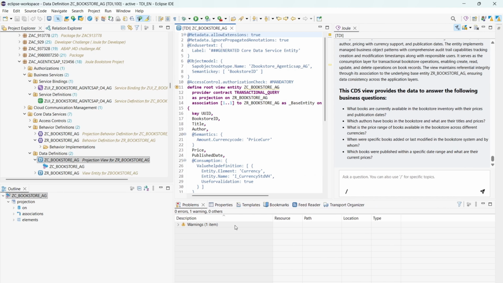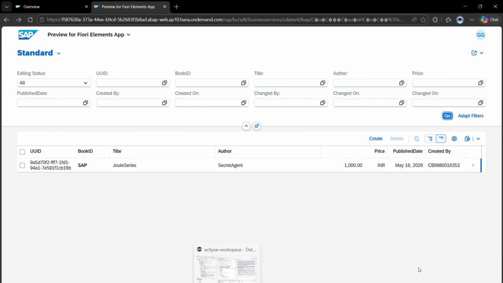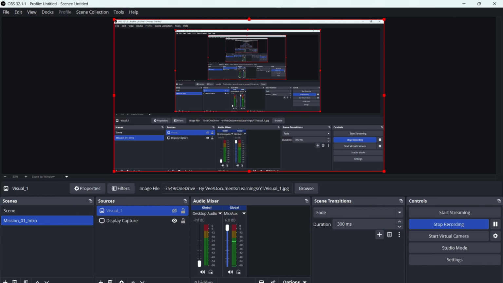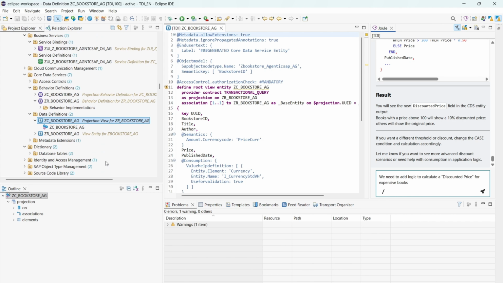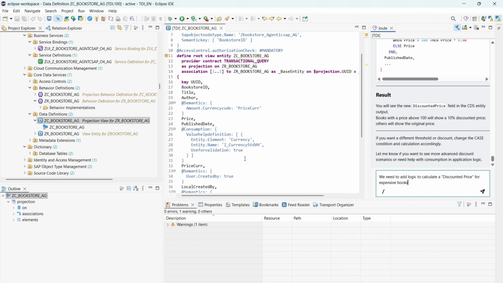Let me just adjust the screen properly. So yeah, if you look at this, I have selected the projection view of the data definition, where the actual code is written for the UI screen, where we can see this UID, Bookstore ID, and semantics, annotations, and all. Everything is written here.